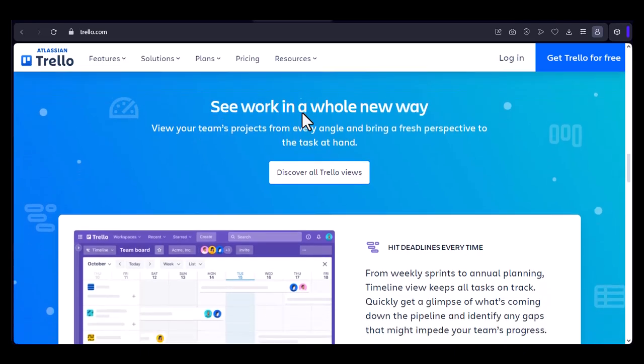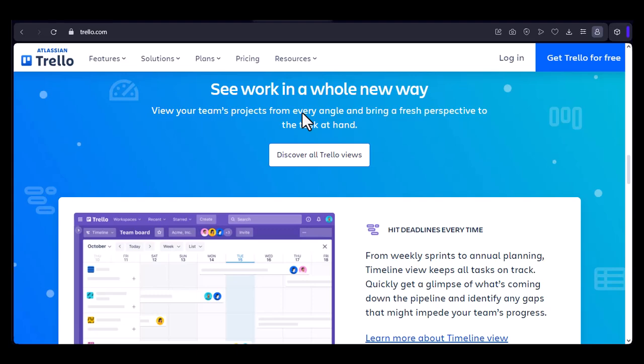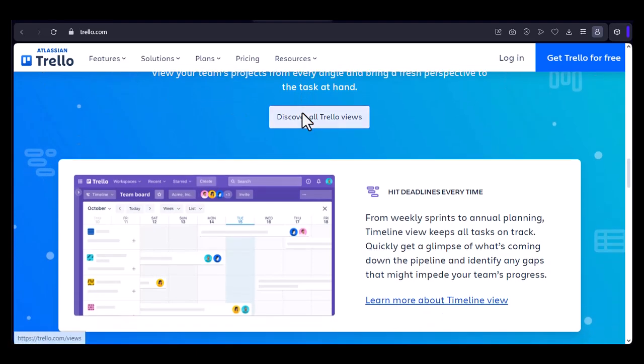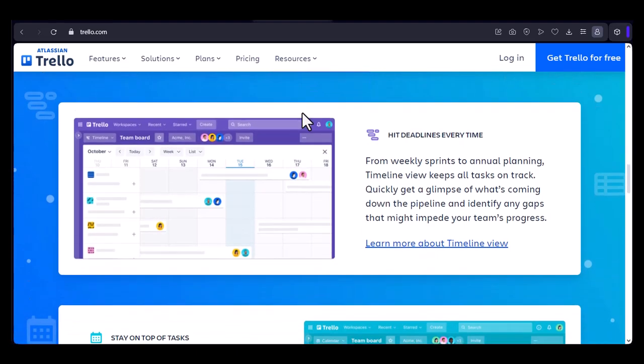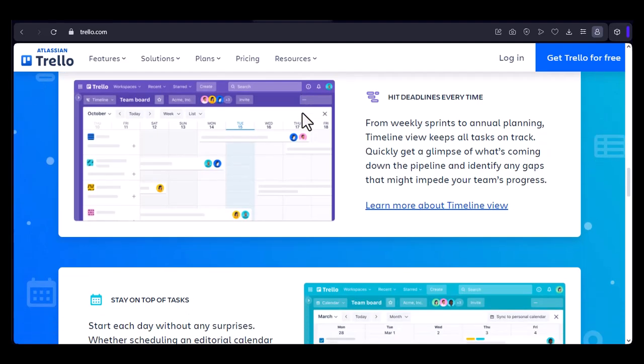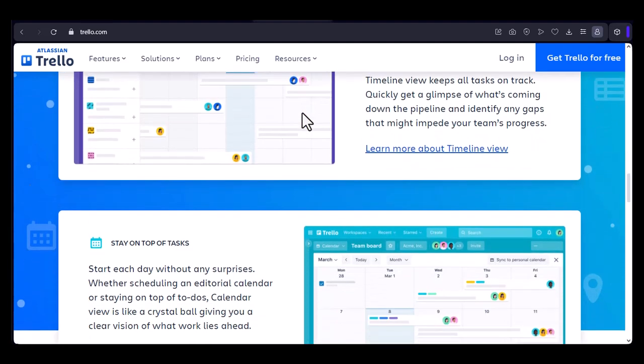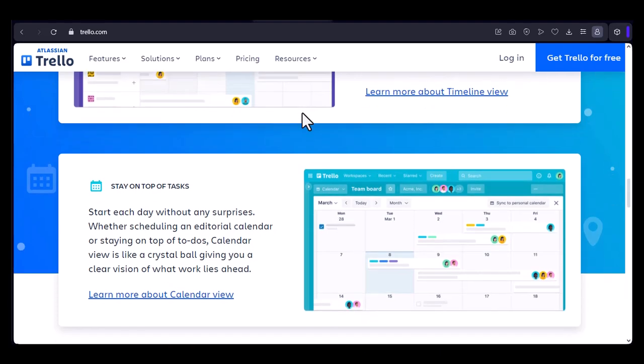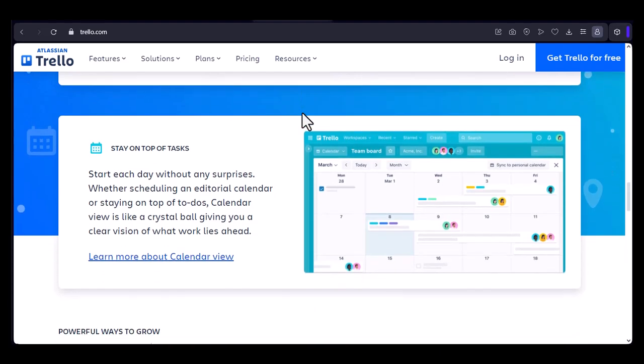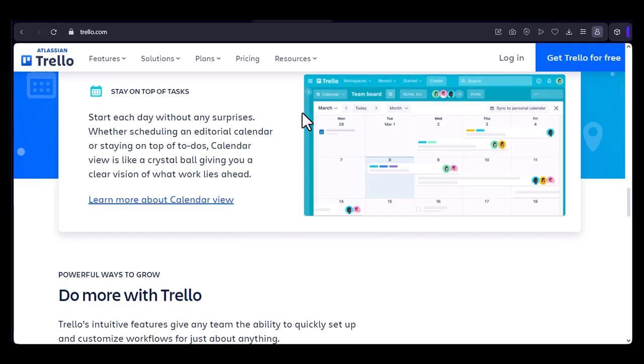Limitations of the free plan. While the free plan offers a good starting point, it does have some limitations. Member limit. Only 10 members can collaborate on a board. Limited Power-Ups. You can only use a limited number of Power-Ups on the free plan. No advanced features. The free plan doesn't include advanced features like custom backgrounds, priority levels, or due dates.